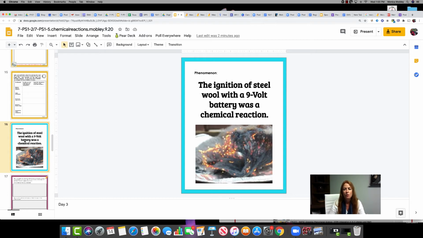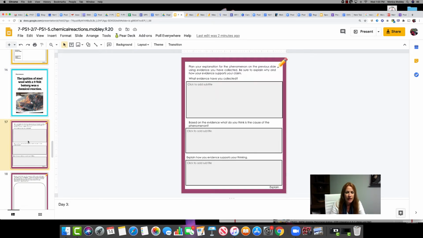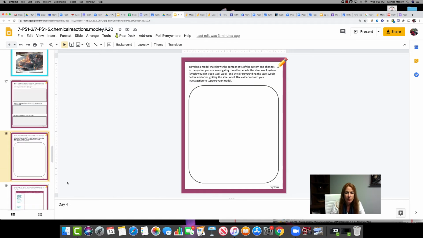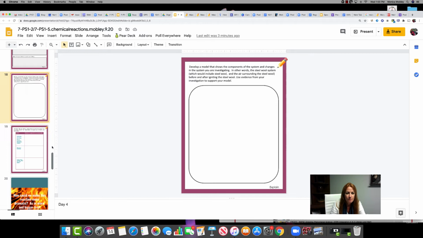So the ignition of steel wool with a 9-volt battery, we're stating that that's a chemical reaction. And they're going to take that phenomenon and look at the evidence that they've collected. What do they think caused the phenomenon? So what causes the fact that the mass of the steel wool increases, and what evidence do they have that supports that thinking? We're going to take it a little further and have them develop a model of that burning steel wool system. So where did the increase in the mass come from?